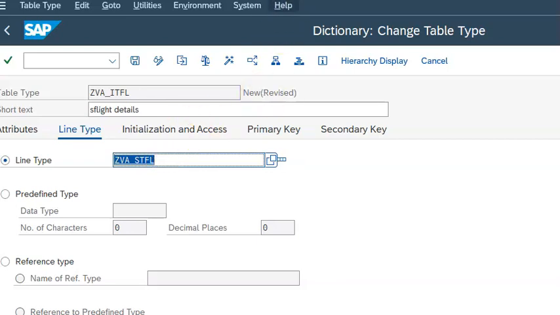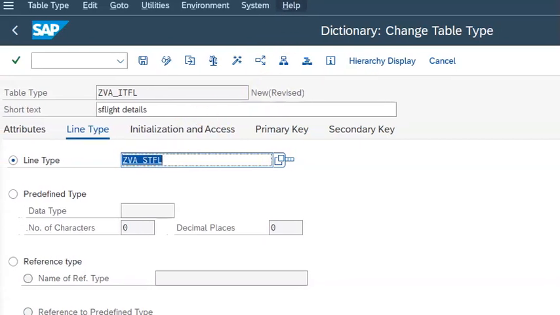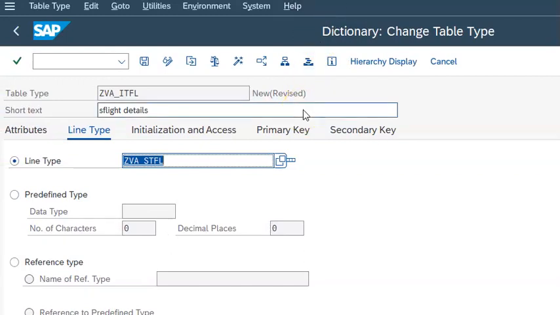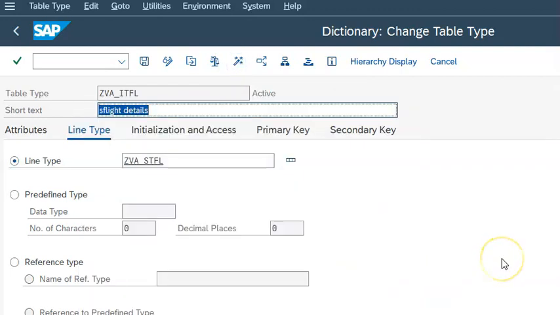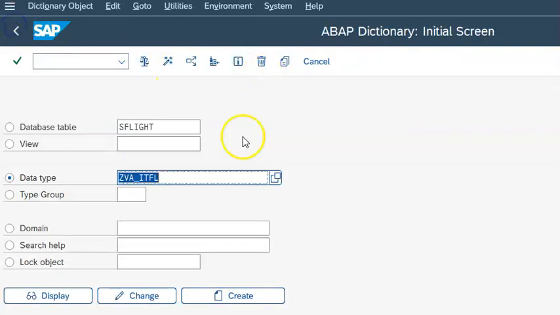So just like normally in the program also we'll create a structure, right? So we'll be creating a structure and then we'll be creating an internal table, right? So the same thing here. So we just activate this. So once it's been done, we'll go back. So we created a structure and a table type, and we have activated the table type as well.